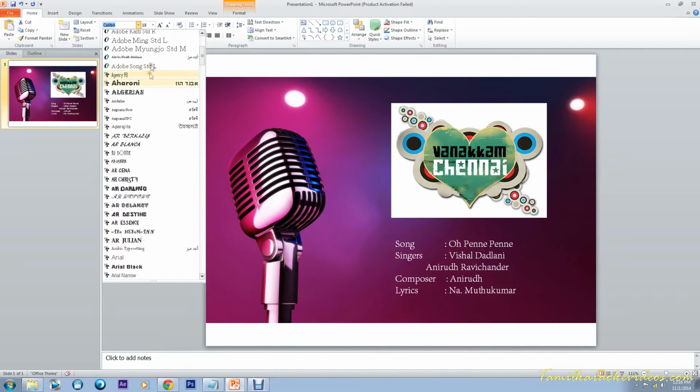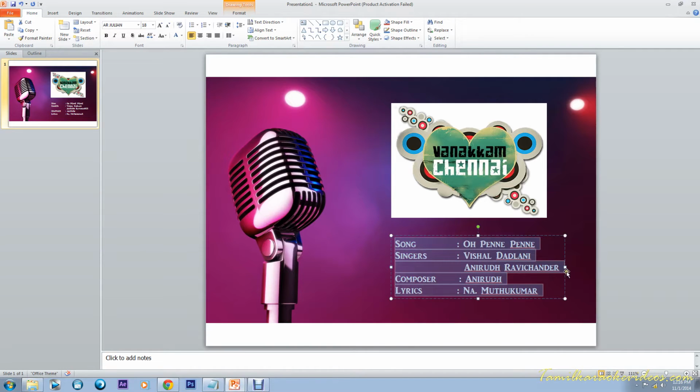Okay, as you can see, when I scroll over the fonts, it changes, so you can have a good preview of the text that you like. Okay, for this example, I'm going to use AR Julian. Okay, and that's about it. We have done the introduction slide. Okay, so you got a background image, image of the movie title, and information of the song, singers, composer, lyrics. Yep, any information that you need.